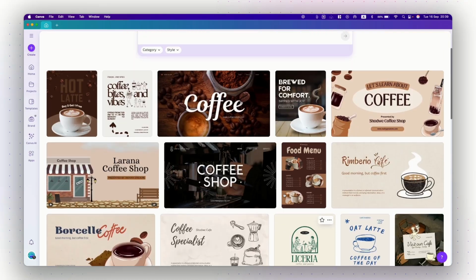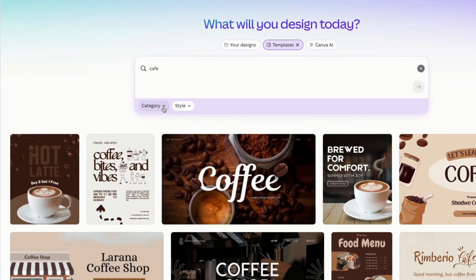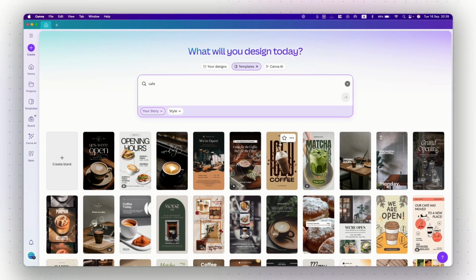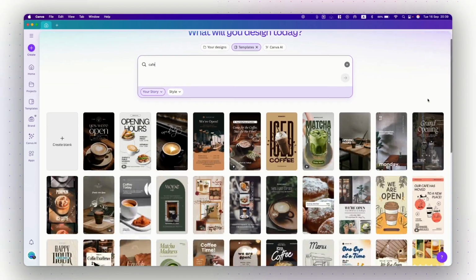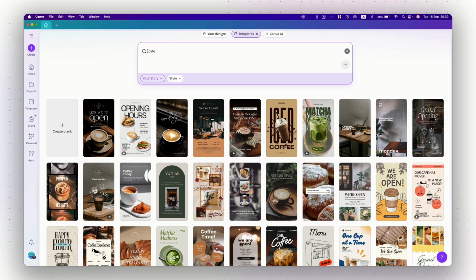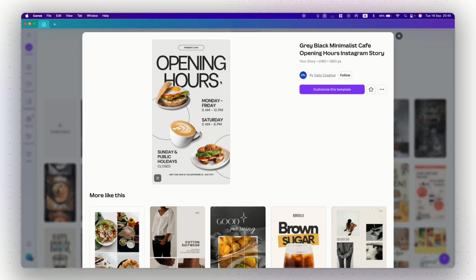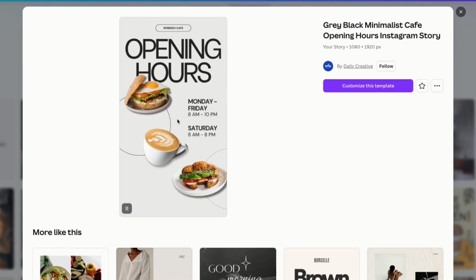So I can also just filter by a design type if I want. So let's say I want again an Instagram story, then I will see only templates that relate to coffee and that are in an Instagram story ratio. All right, so let's say I really like this one. So I will click on it, then I will see it in full screen. I can see that it is also already animated.